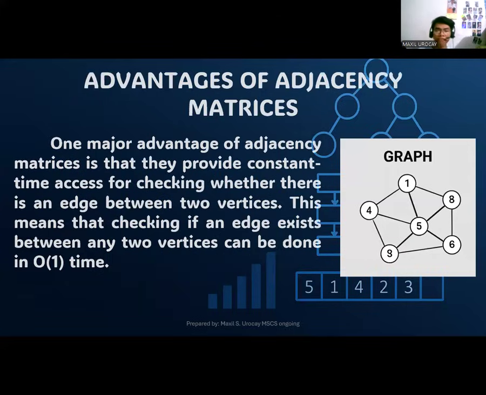Now, the advantages of the adjacency matrix. One major advantage is that it provides constant time access for checking whether there is an edge between two vertices. This means that checking if an edge exists between any two vertices can be done in constant time.